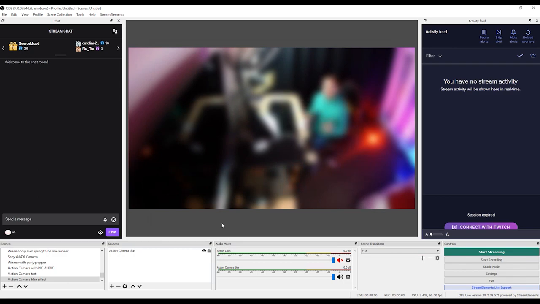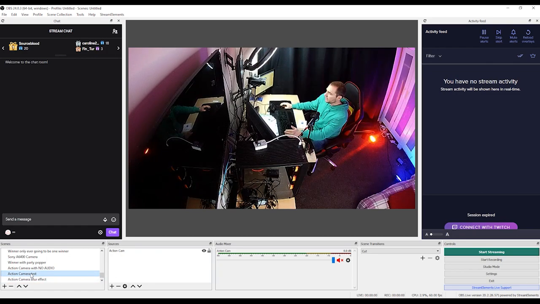And the good thing as well is when you mirror the source, this doesn't affect your action camera or any other camera within your OBS. So if I go to another scene that has got the action camera on there, you can see it hasn't affected that source or that scene at all. We go back to our blurred effect.